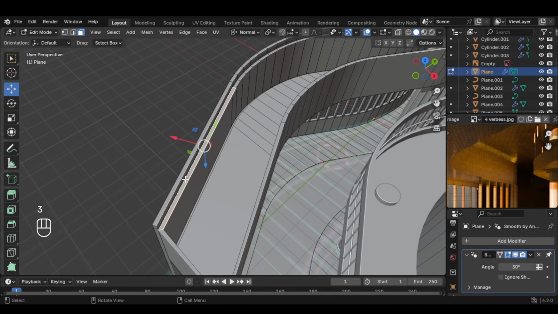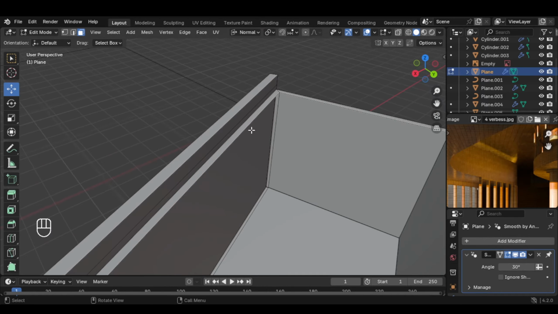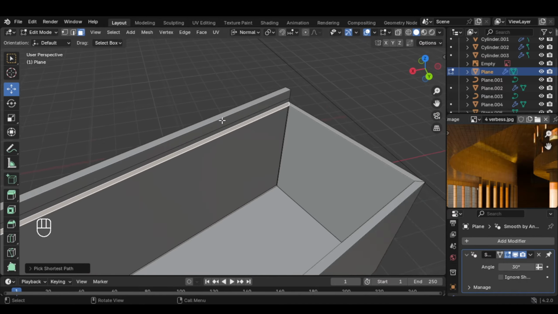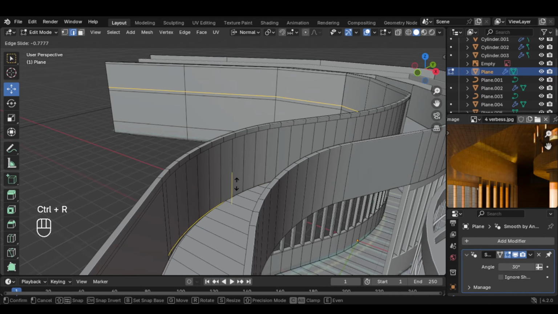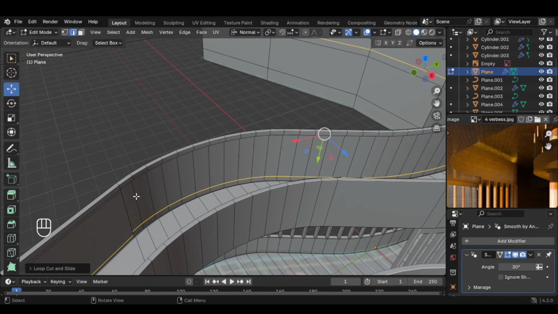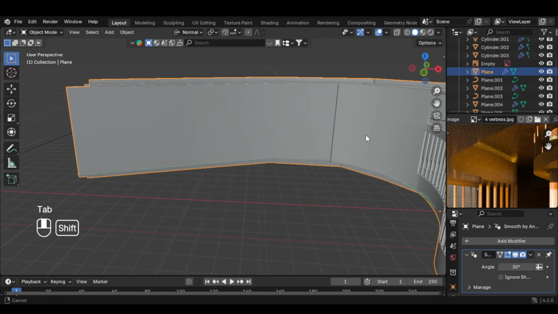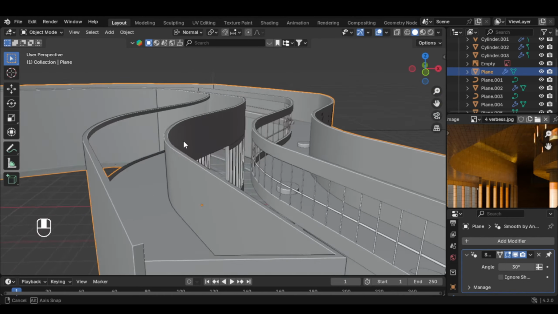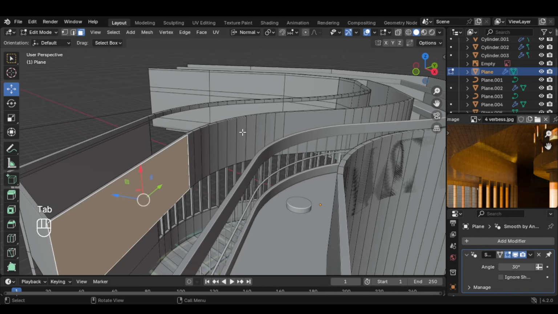So go 3, face select, and go to the last one and Ctrl and Shift and X faces. And we have to make another loop cut down here like this. And let's again 3 and let's delete these faces here by holding Ctrl and Shift X faces like this. Now light can come through, and we also have to make this a bit smaller.